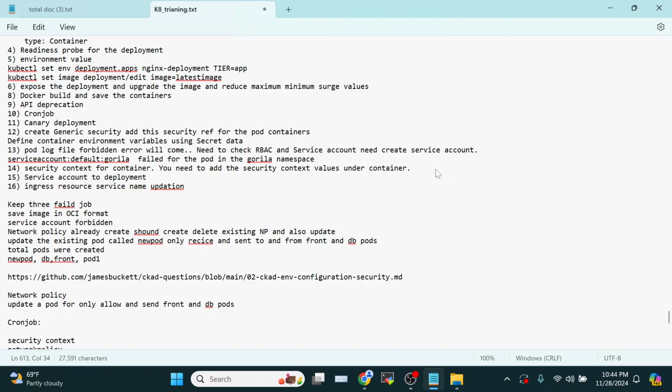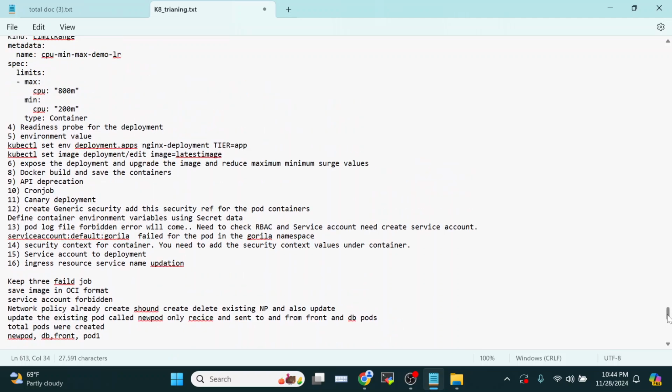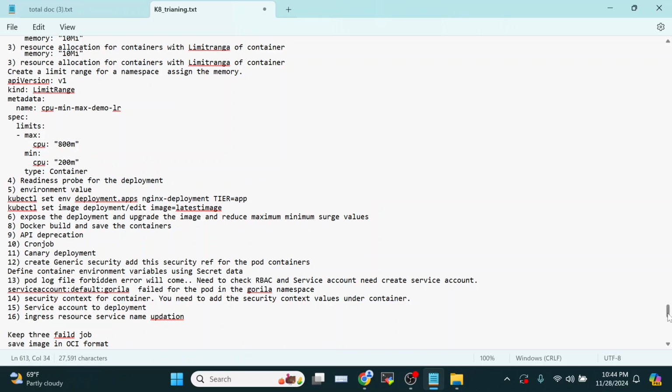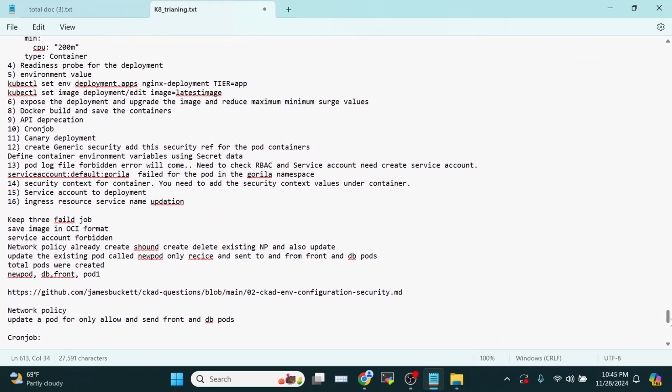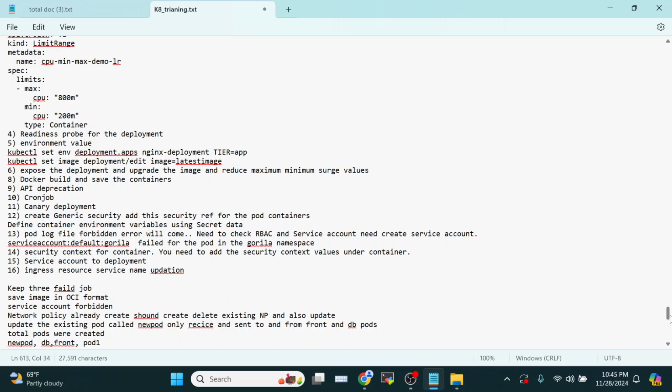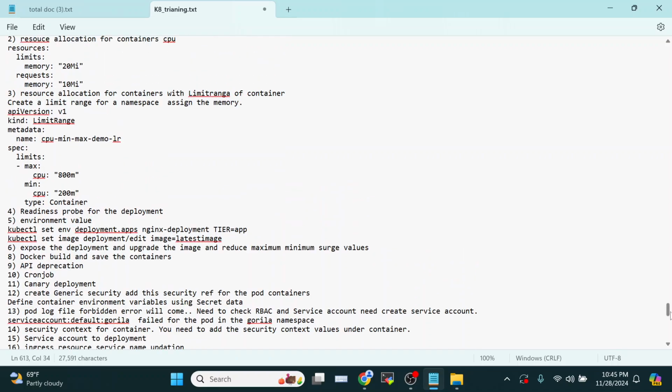So these are the 16 questions you have to prepare before going for the exam. Topic-wise, again I am saying: network policy, ingress resources, deployment and canary deployment, cron job, API deprecation, building a Docker image and saving it in OCI format, and then environment values, limit range and readiness probe. These are the major topics you need to prepare before going for the examination. Thank you.